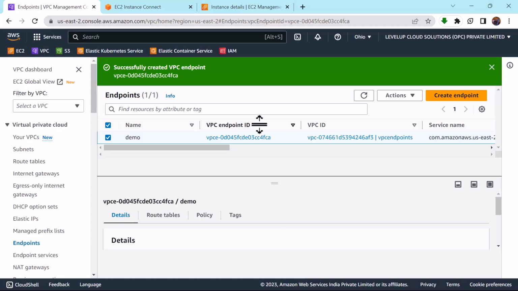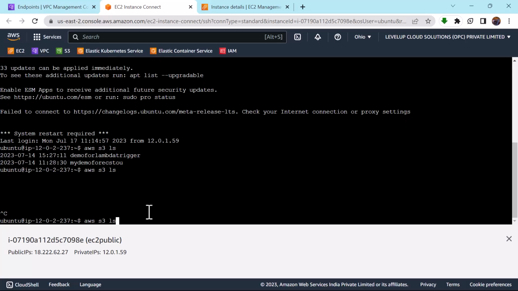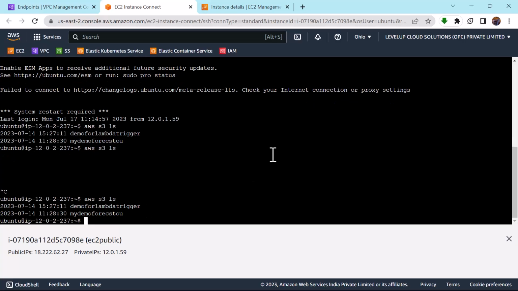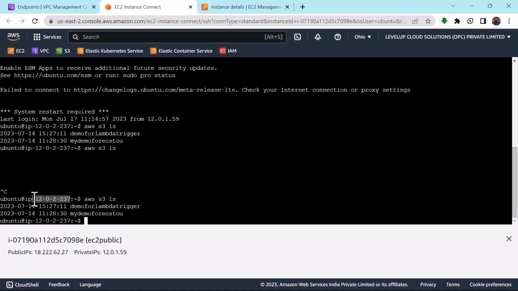Okay. Now the endpoint is successfully created. Now let me go to this EC2 instance. Okay. Now let me run this again. You see, I'm able to see the storage accounts. Now I have not connected this with a NAT gateway, but I have connected this EC2 instance, which is in a private network, that is on a private subnet, with the help of a VPC endpoint. Okay, that is how we create EC2 and VPC endpoints.